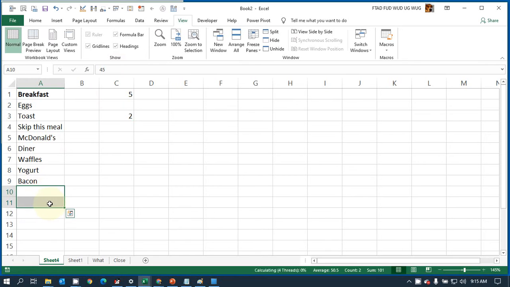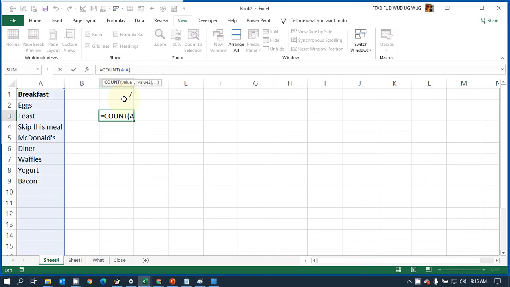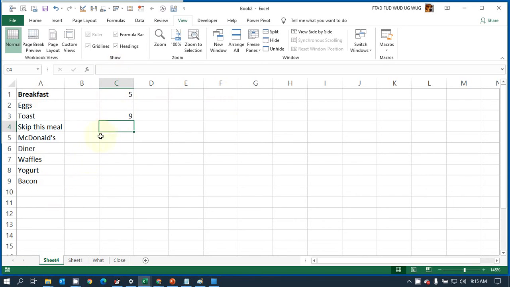So let's get rid of that. And let's change to COUNTA. So COUNTA counts the number of cells in the range that are not empty. So it'll get numbers or characters. So we have 9. Okay, so now we have to modify our random number here.